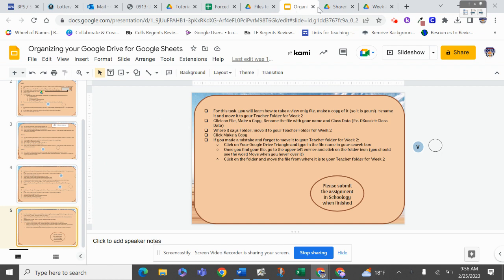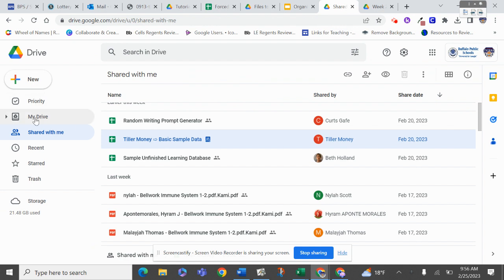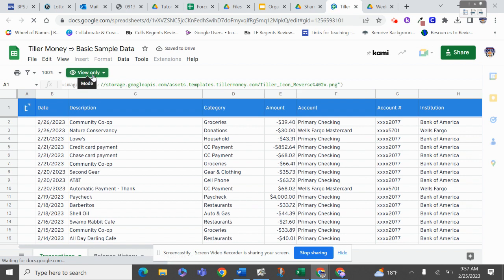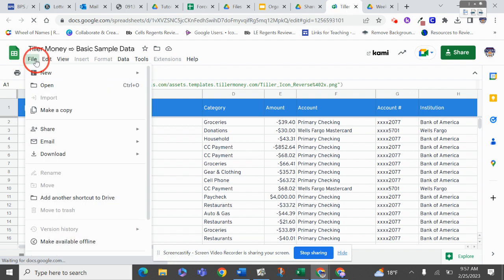For example, I'm going to go to my shared with me folder, just like you. And like I said, I want you to look for the one that says class data, but I'm going to use this file that says Tiller Money. I'm going to open it up, and I want you to notice it's in view only mode, just like the file I gave you. I want you to go to File. You're going to make a copy.